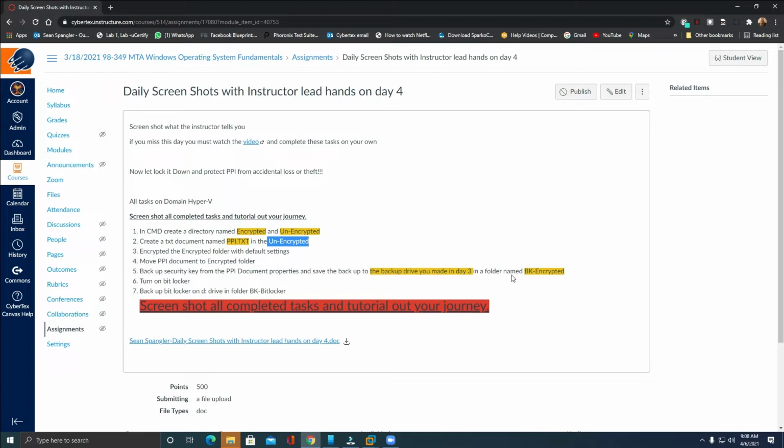So you're going to create that folder and you're going to put the PPI document, the backup of the security key into that. We will do that. And then you're going to turn on BitLocker and show that you turned on BitLocker. You are going to run into a problem right here, and that's the whole point, is you're going to have to troubleshoot how to turn on BitLocker.